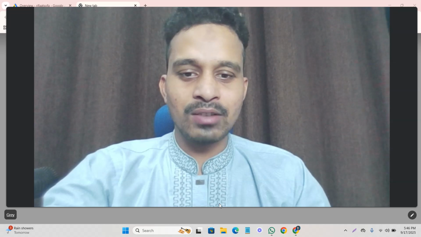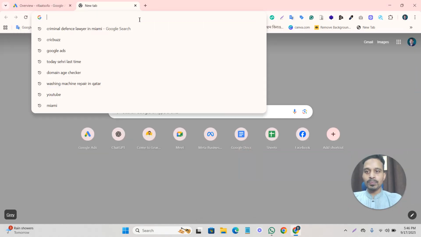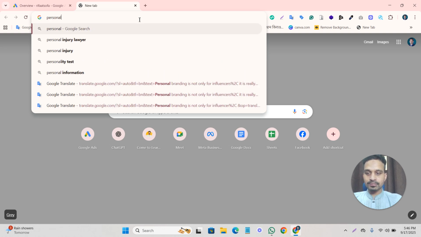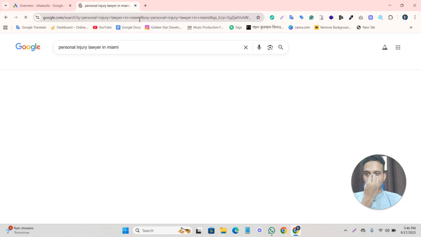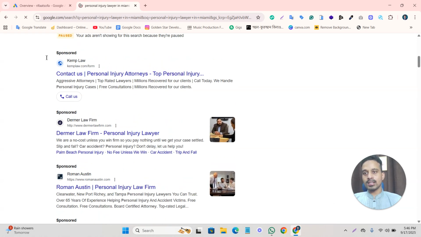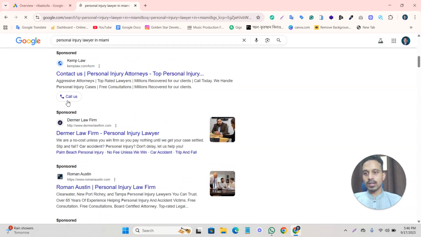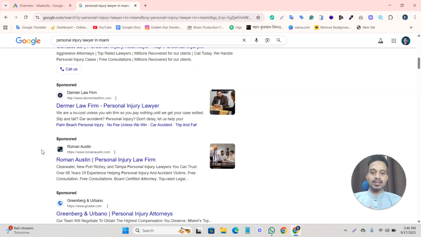Okay, so let's see. If I share my screen, then look at that. If I search on Google for personal injury lawyer in Miami, I'm seeing lots of ads. Look at that, this is a PPC campaign. This is sponsored, and this is sponsored. This is sponsored. This is sponsored. That means these are all PPC campaigns.